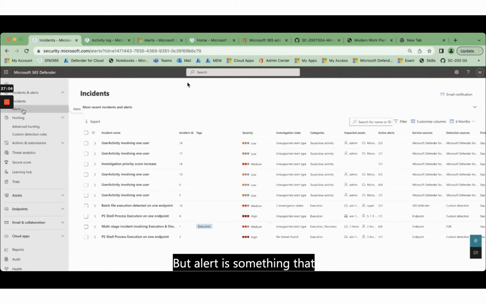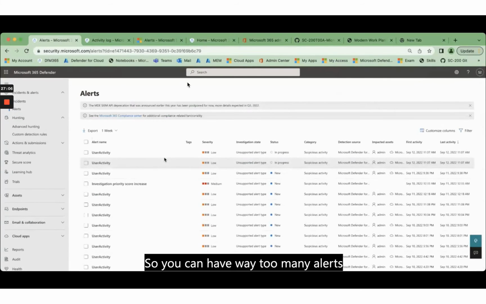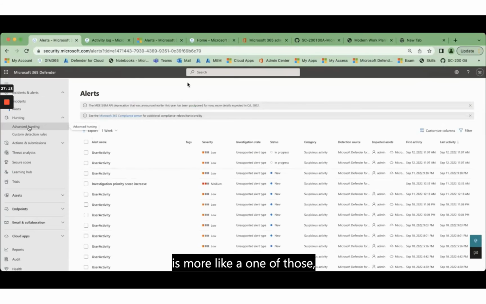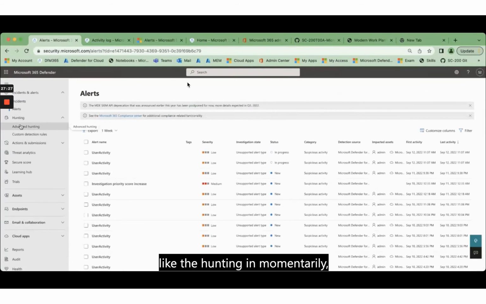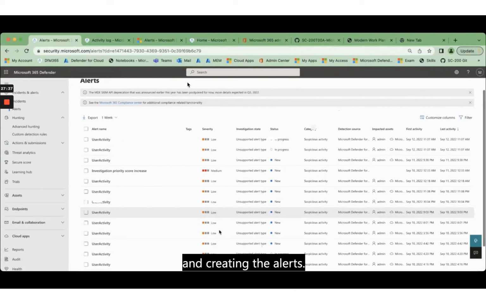But an alert is a little bit lower level, so you can have way too many alerts, and you can figure out which ones you want to work with and which ones you don't. And again, there's no right answer. It's one of those Goldilocks sorts of ratios where you want to come up with something that works for your organization. We're going to talk about hunting momentarily, but that's how it works, either through third-party sources, Microsoft sources, or you working on the data points and creating the alerts.